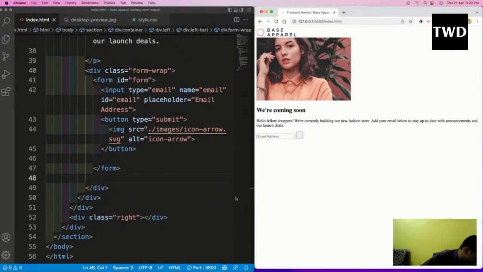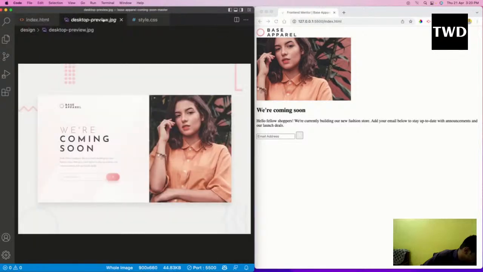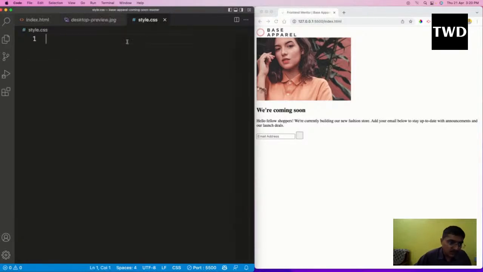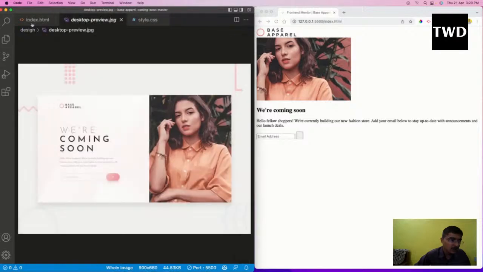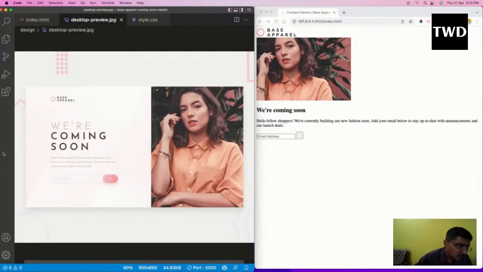Moving on to style.css. Let's save it. So the image has to align to the right side, and the content below has to align to the left side. Two section styling has to be done. So let's check out the style guide now.